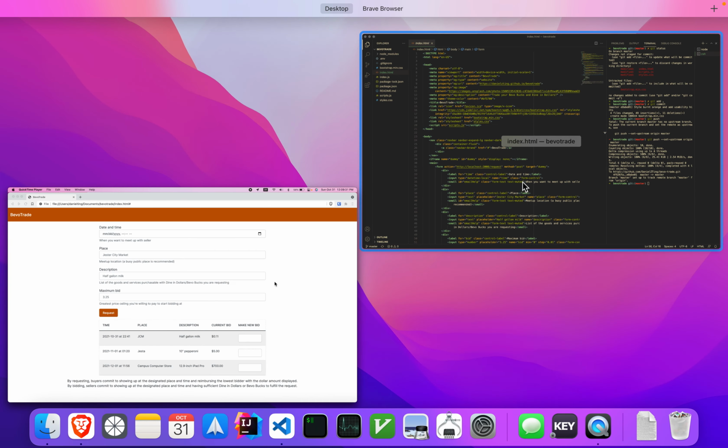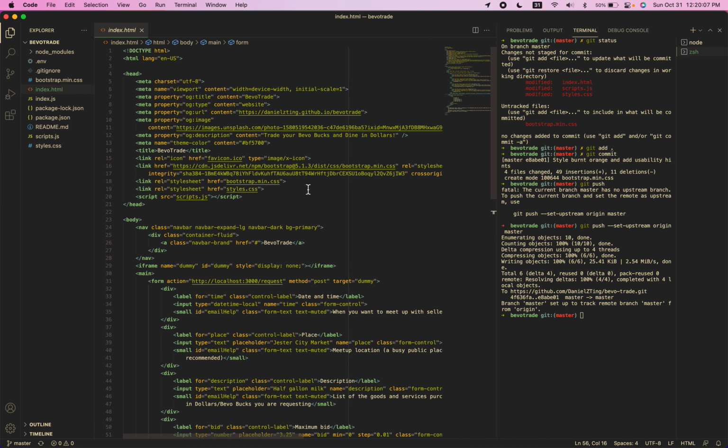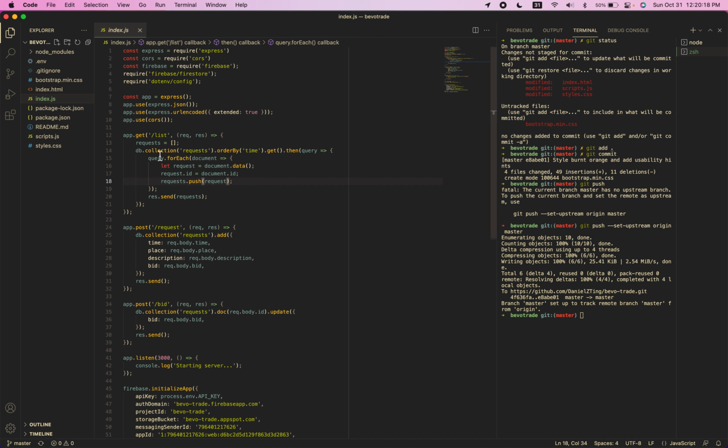So this project was built with just plain HTML and CSS and JavaScript for the front end to optimize loading times for UT's sometimes spotty Wi-Fi, and the backend is simply just an Express server that is built on top of Firebase.